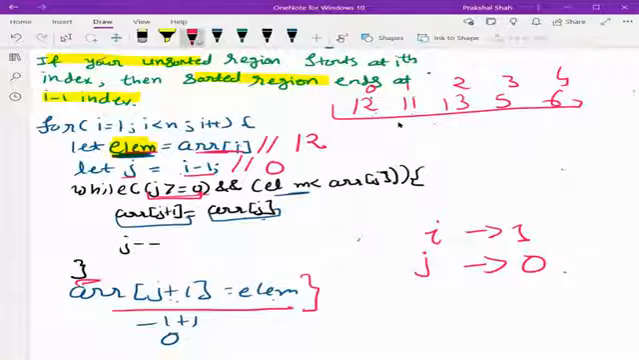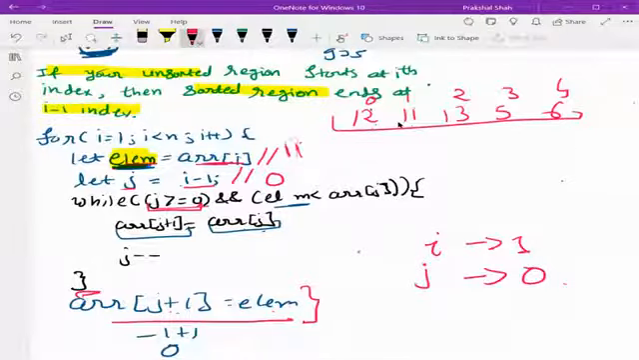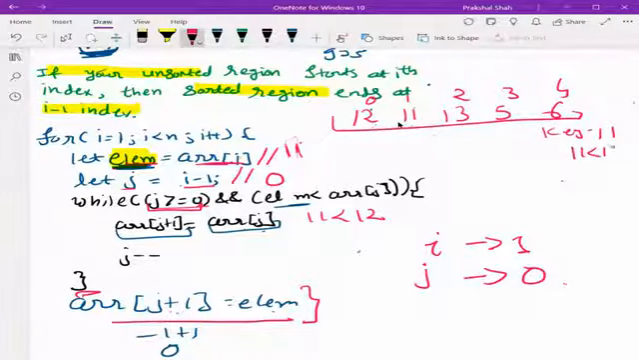Now j is 0. Okay, yes or no? This is array of i, so it will be 11, not 12, because i is 1. Now I'm comparing whether 11 is less than 12 or not. This is what we were doing earlier also. This was my key, right? Key will be 11. We will be comparing whether 11 is less than 12 or not.